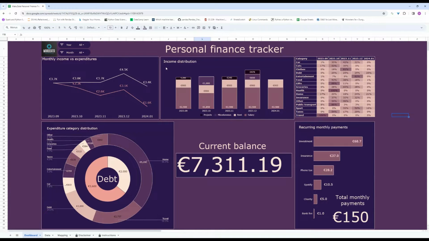The second bar chart shows income distributions. So I have as many income sources as I want. I can customize this pretty much however I want. And if I made any new incomes, it will be shown here. And then I can compare which of my income sources work best on which months.